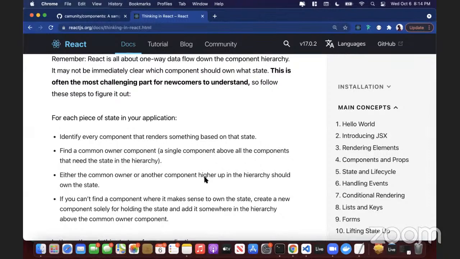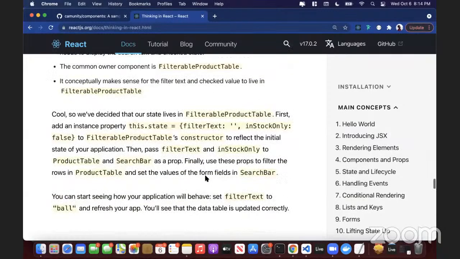And that's where things get a little interesting, but also a little challenging to understand with React: that scenario where a component is responsible for maintaining some state, but also is responsible for passing data to another component as well. So that's essentially what we're going to talk about today.